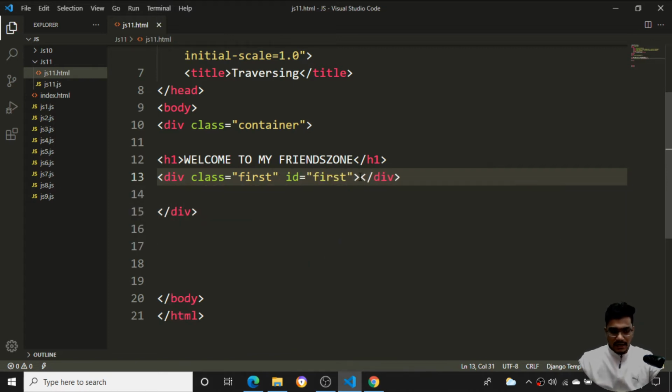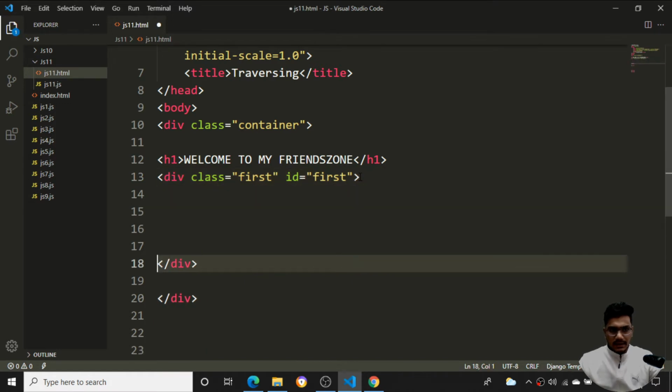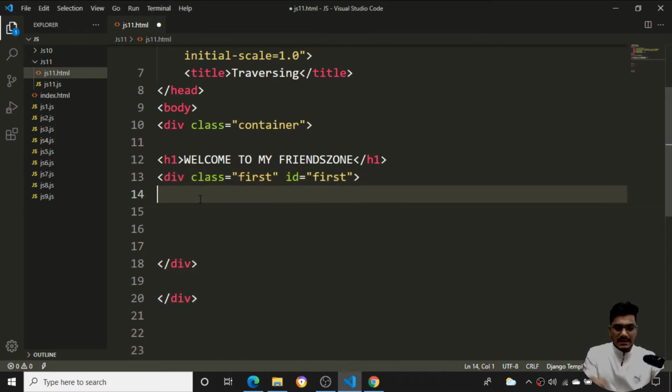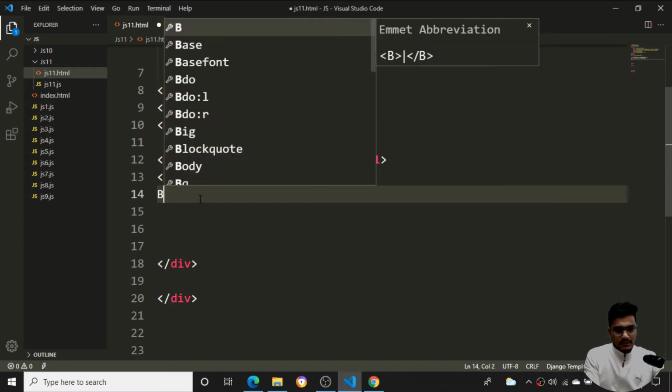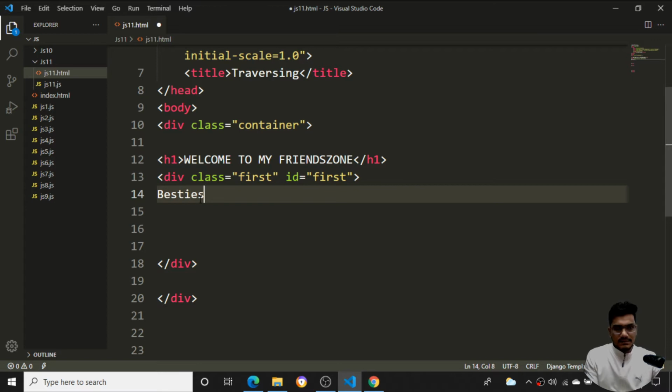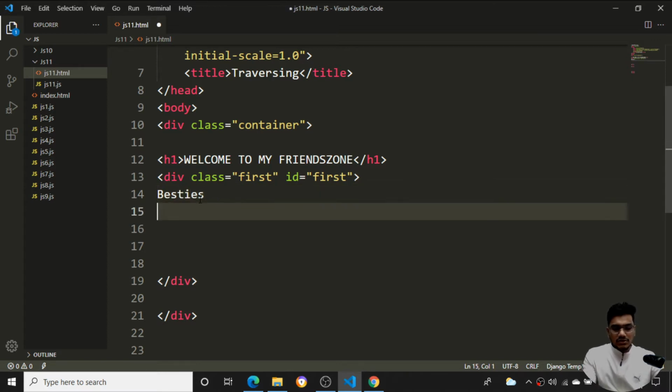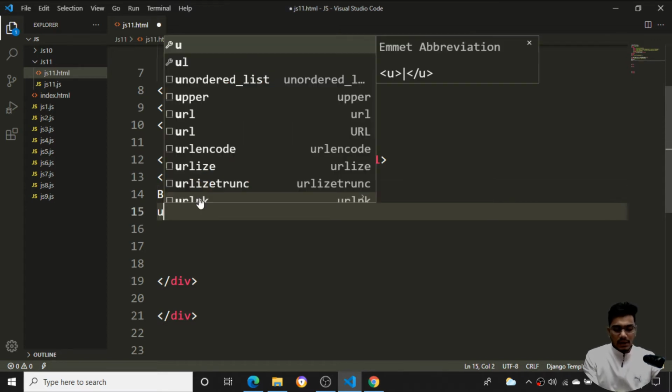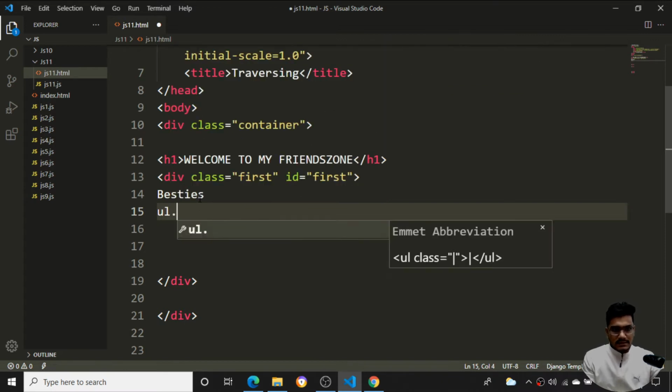Inside this div element, I'll create a besties section. These are all my best friends. Inside this best friends section, I'll create one ul tag, and I'll give it a class name.